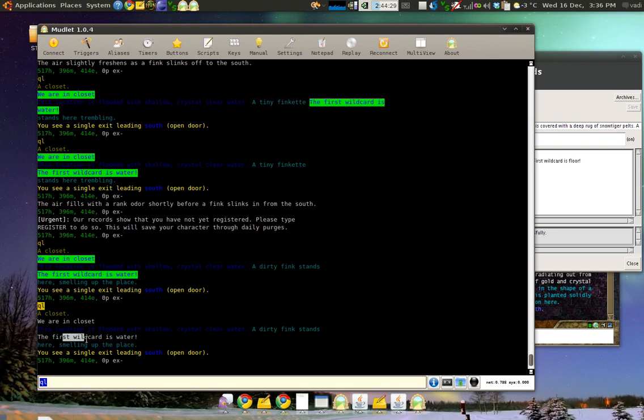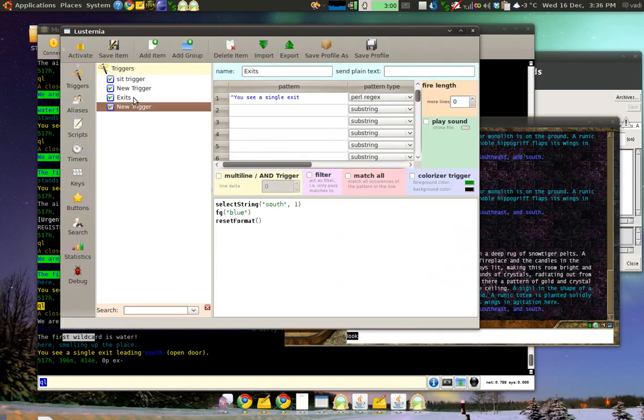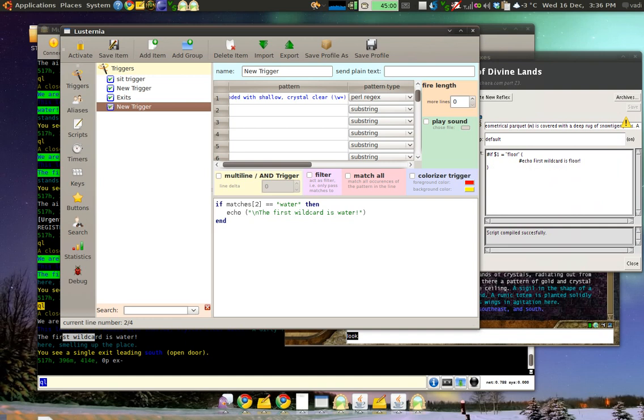Working. The first wall calls water. Same here. The first call wall calls floor. And so it means that our if statement, there we go, if statement right here, is working properly. Isn't that awesome?